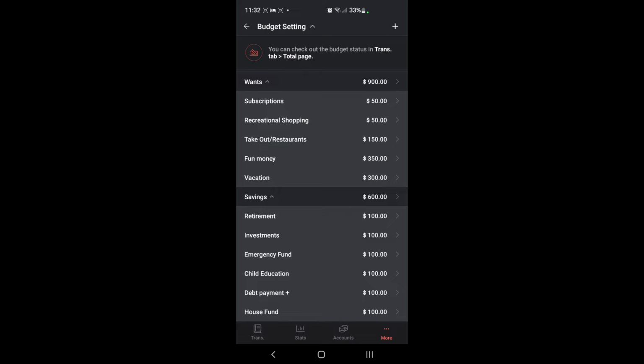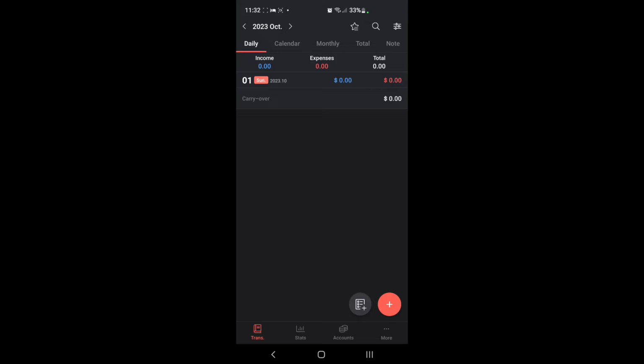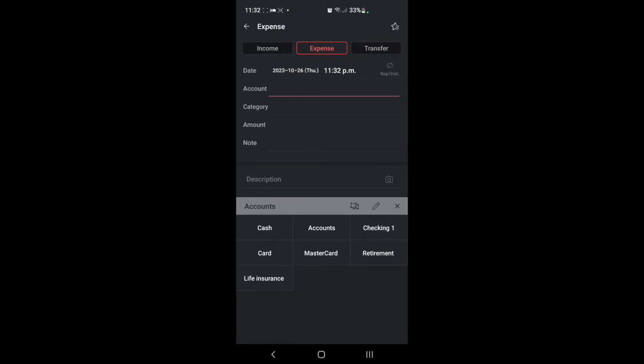So now that we're done budgeting, we want to go to the transaction page so that we can start entering transactions and seeing what effect it has on our budget. So we press transaction. Here we are. We have nothing in there. Let's start adding some transactions. Now you can add transactions by pressing this plus button down here, which will take you to the transaction page, and this is what it looks like.